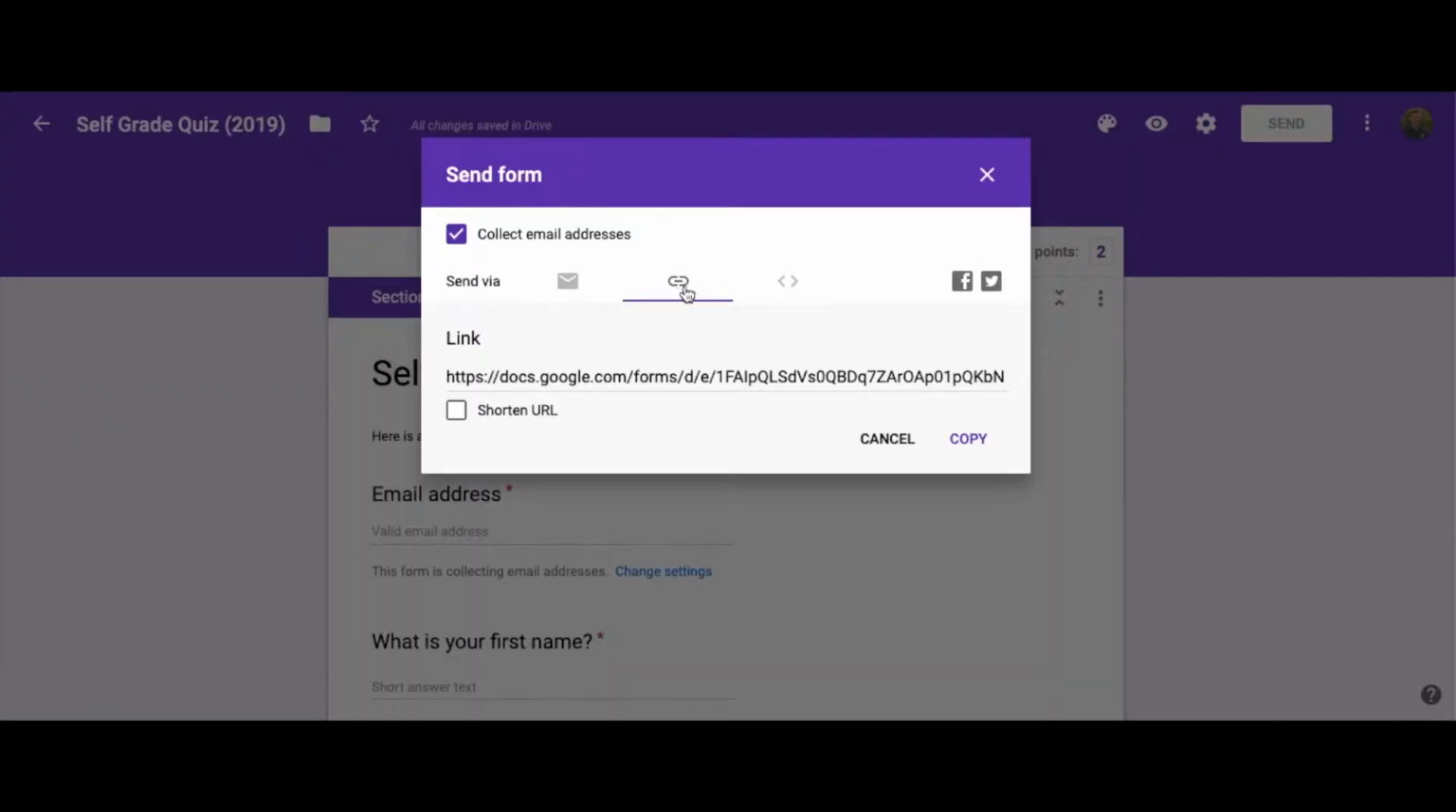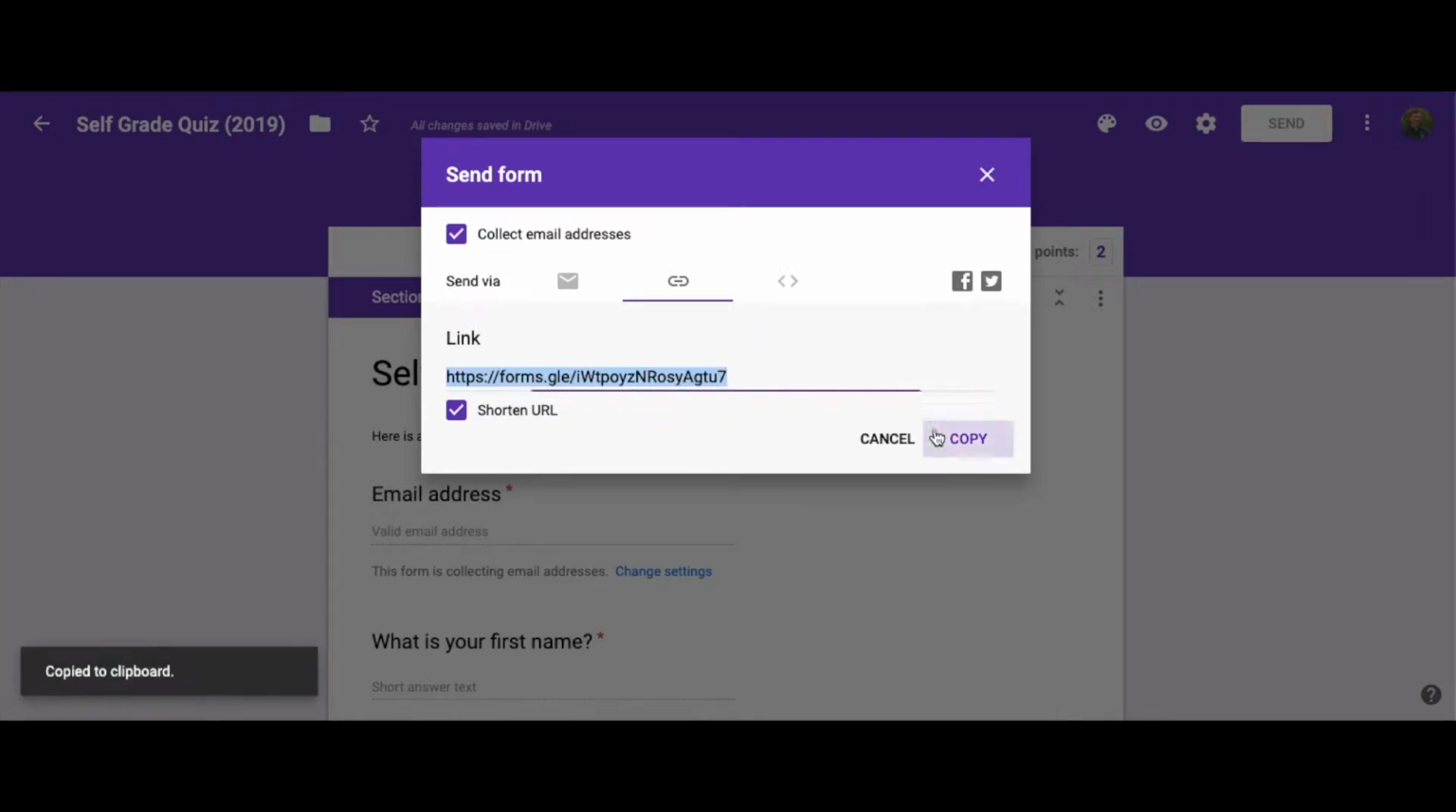So I'm going to go over here to the link, and you'll see that I have this super long URL. I'm going to use the URL shortener just to make life easier. I'm going to copy the link so I have all of this data that's in there, and then I'm ready to go.